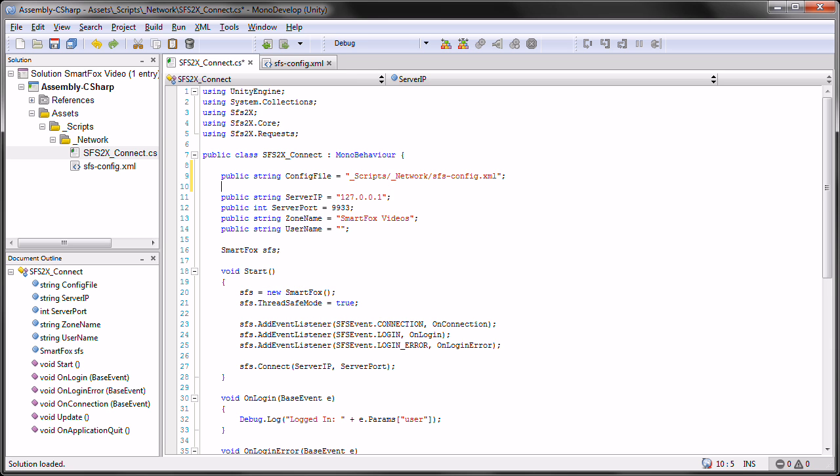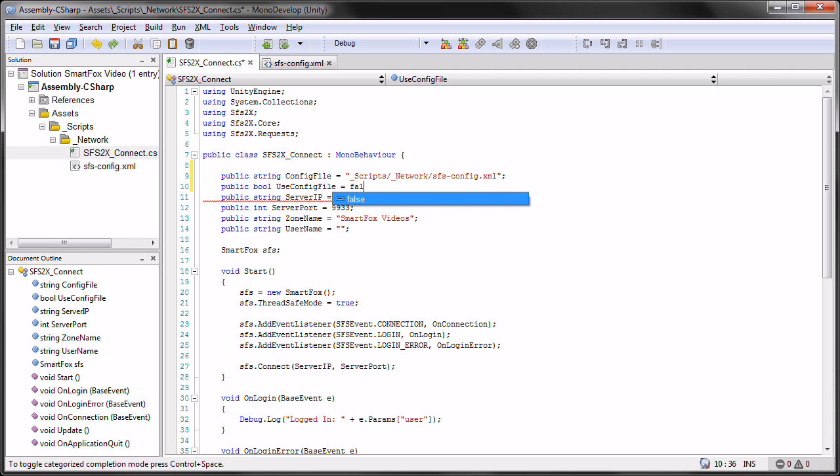And we'll also create a public bool. We'll set this to use config file, and by default we'll leave that as false.